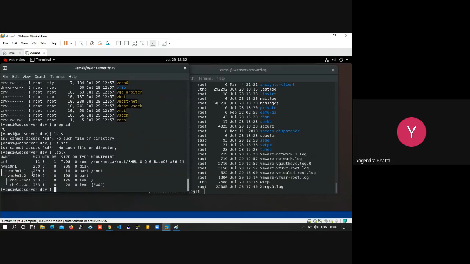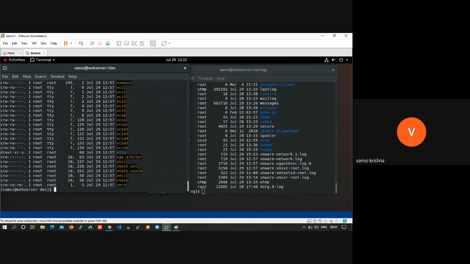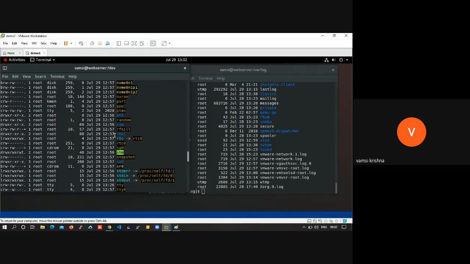This is the NVMe0N1, right? Right now, I am in slash dev. If I type ll, you can see the name: NVMe0N1. This is the hard disk name. On this hard disk, we have two partitions, P1 and P2. Can you see that? These are the device information. In slash dev you will see all the device information, maybe CD-ROM or DVD writer, all the device information. Is it clear? Slash dev.